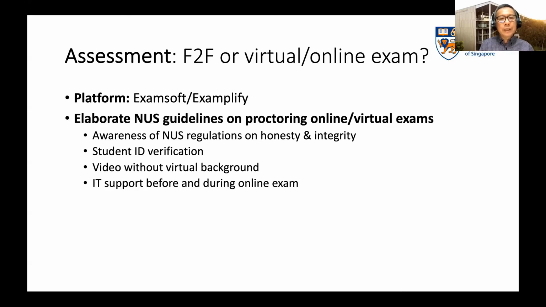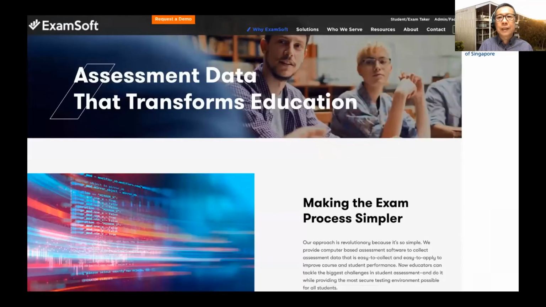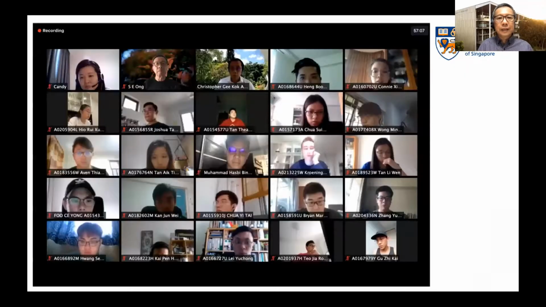And not only that, there's also IT support, right? During and before the exam, students can obtain help from our IT department should they have any technical difficulty. So this is the exam soft, which is really nice. This is an example of the exam that took place earlier in the year, where you can see all of us coming in to the exam. And as you might know, we do have some exchange students, like this gentleman here, who's actually from Germany.